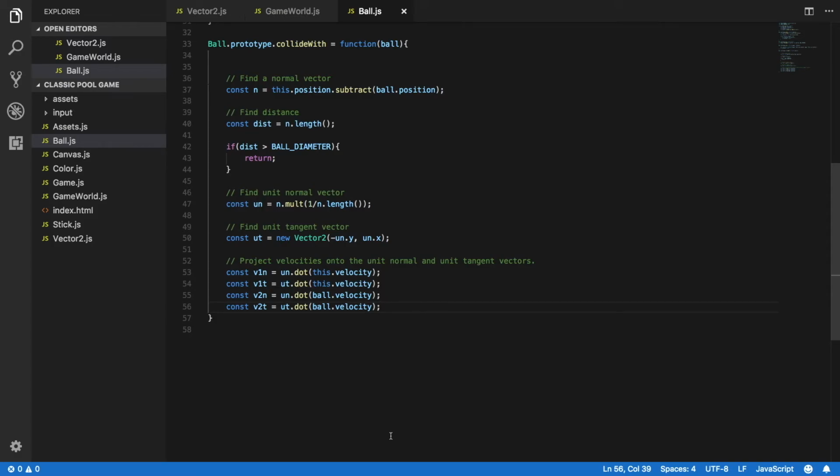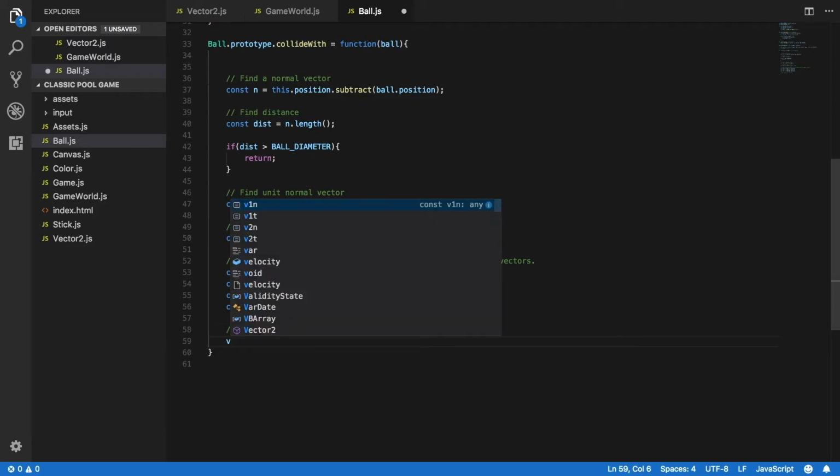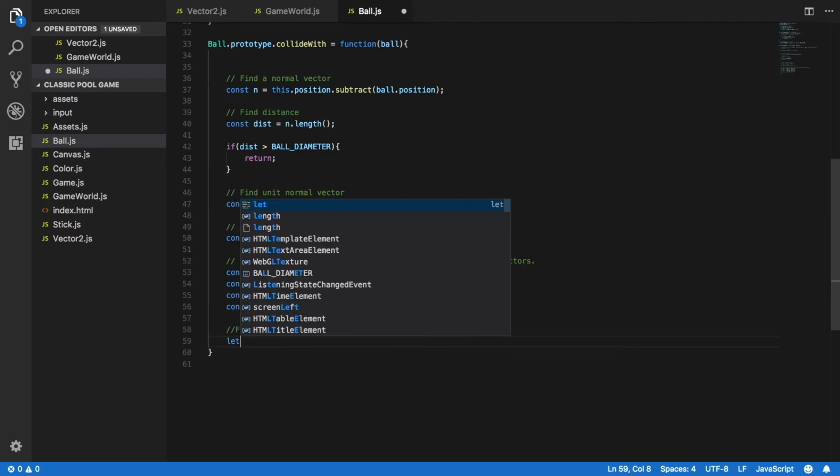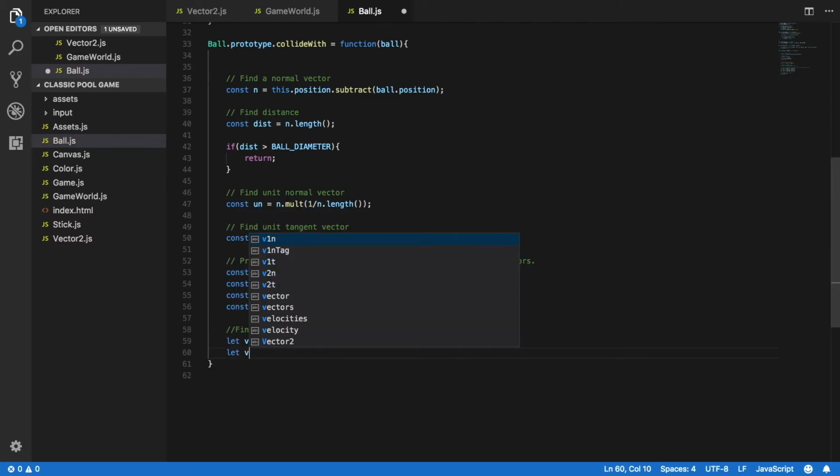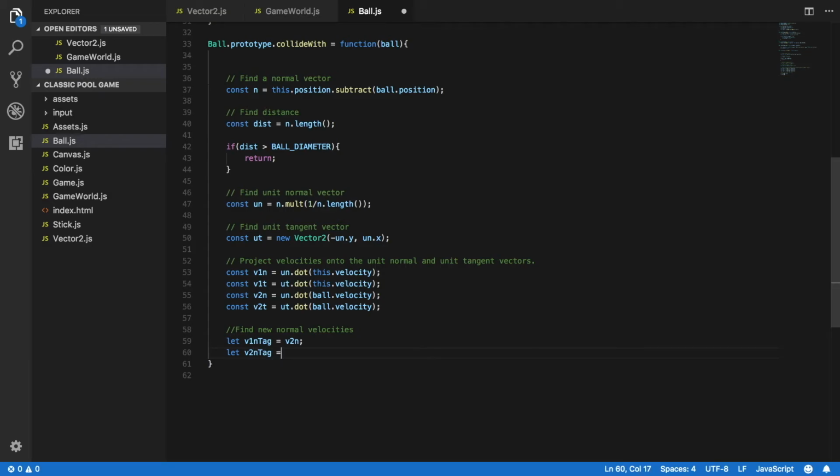So back in our code, that will be pretty easy to implement. Let's just write a new comment first. Find new normal velocities, and we'll set let v1n tag be equals v2n, and let v2n tag be equals v1n.